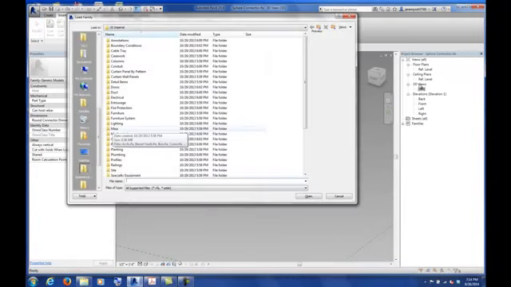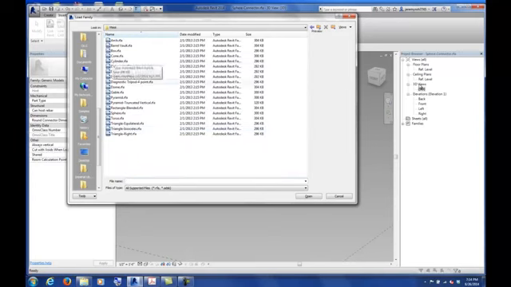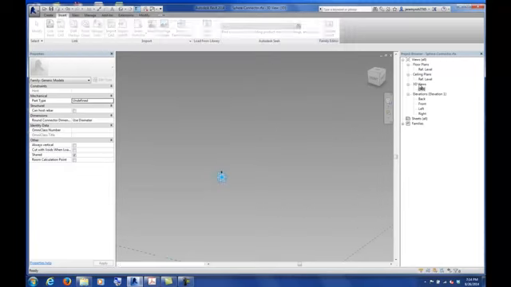If I load family, Revit comes with all kinds of families that are already embedded within it that you can choose to use from time to time, and I do, depending on what we're doing. But if you scroll down to where it says Mass, I'm going to double click into that, and I should be able to find a sphere that's already been made for me, and I can click Open.